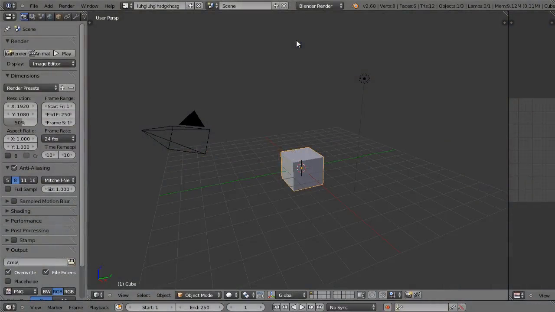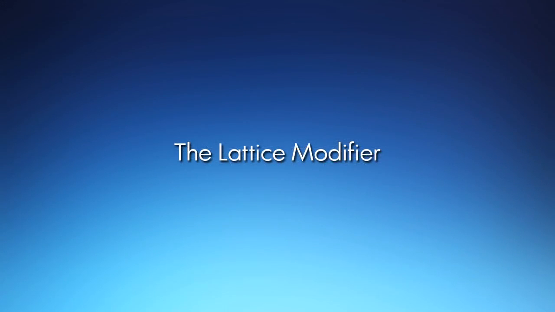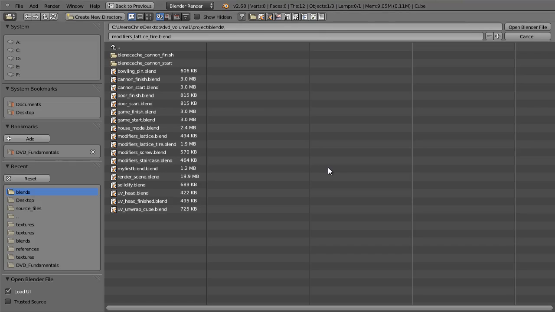We're going to start off this chapter on deform modifiers with the lattice modifier. Now, a lattice is something you can use to deform meshes. Let's open up Modifiers, Lattice in the Projects Blends folder.